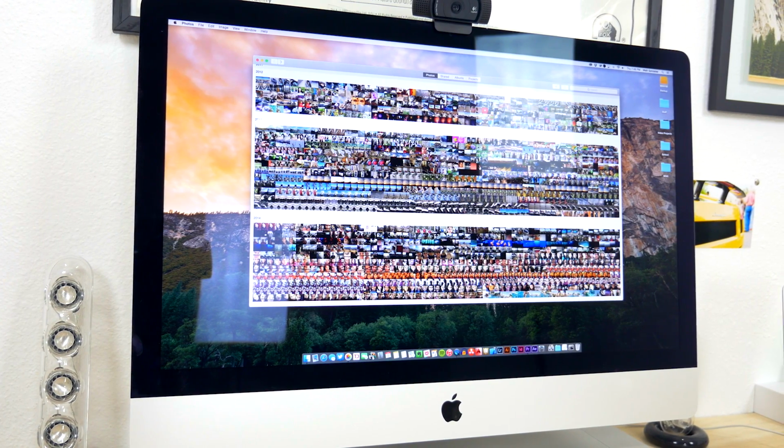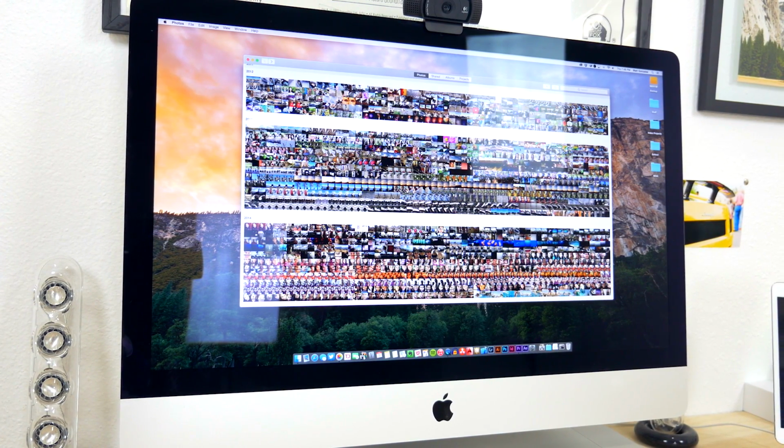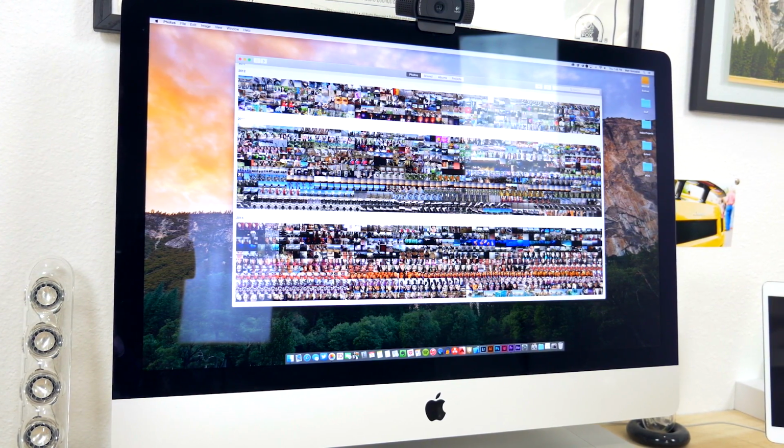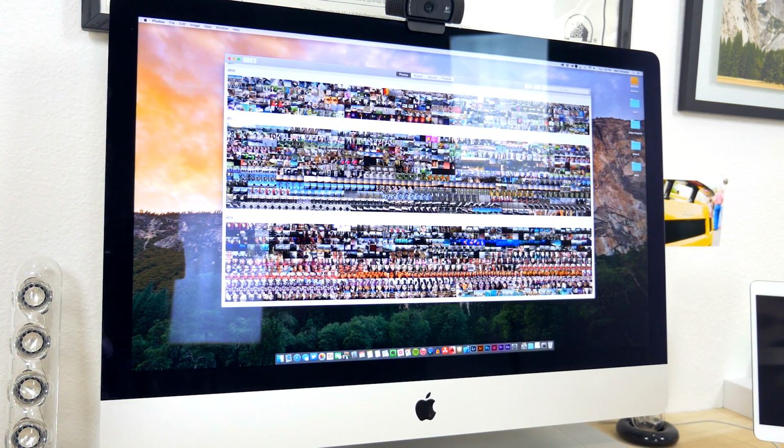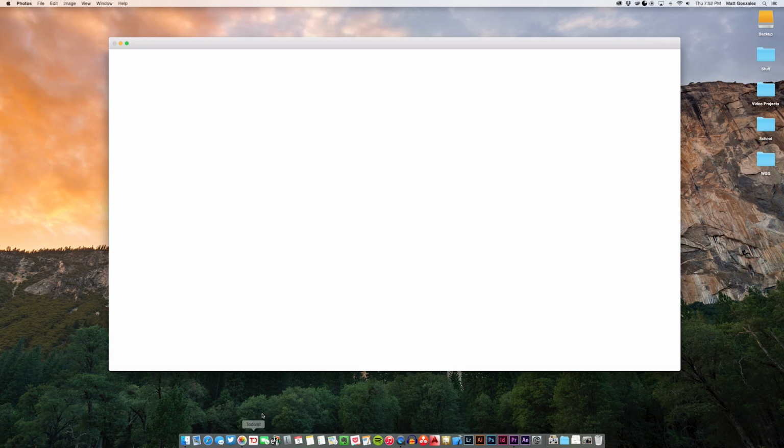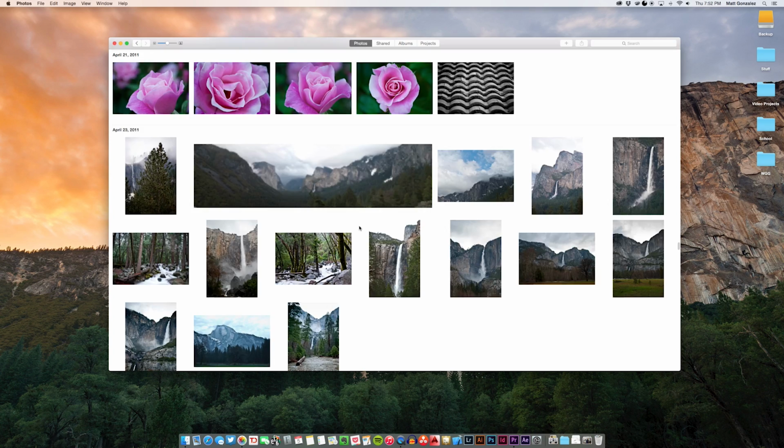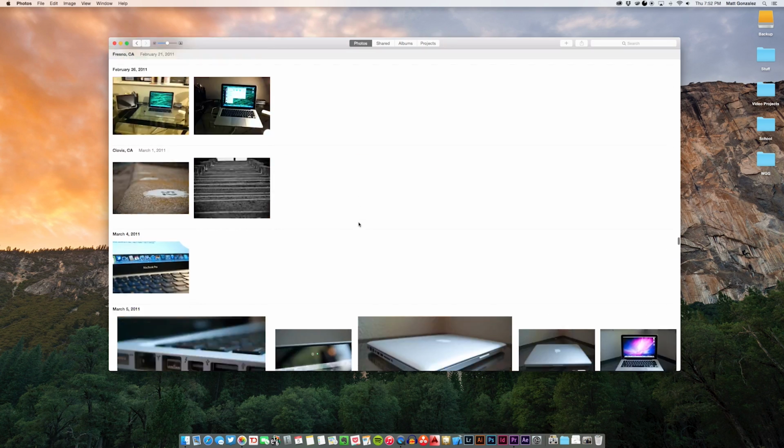Hey, this is Matt Gonzalez with Mac Rumors, hands-on with Apple's new Photos app for the Mac. This is set to be released in the spring, but is out now for developers, and this replaces iPhoto and Aperture with a new interface that more closely resembles the Photos app on iOS and follows Yosemite's design language.